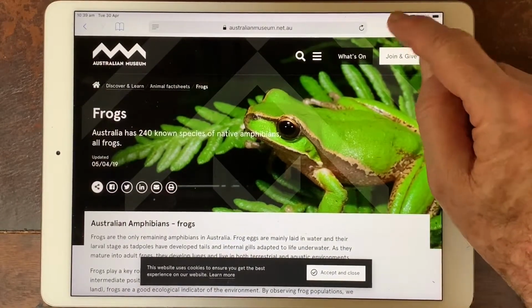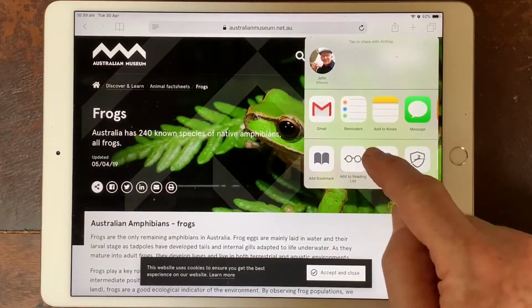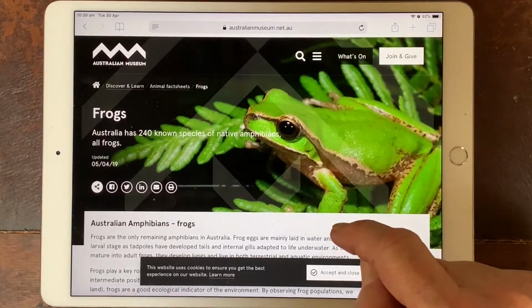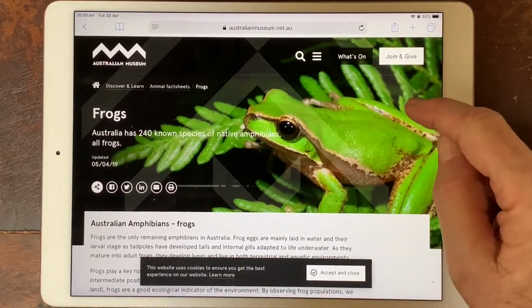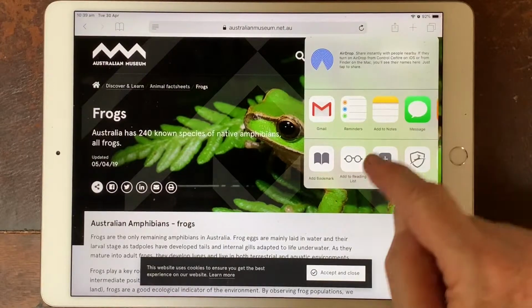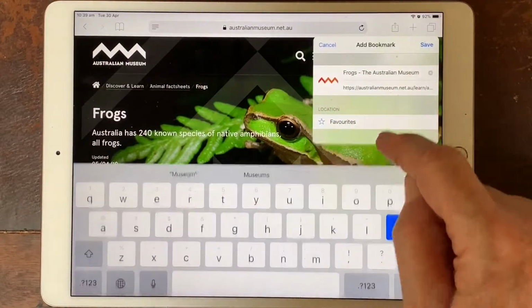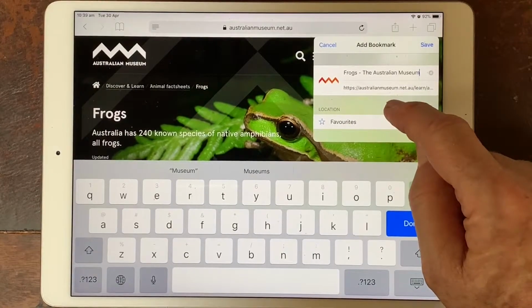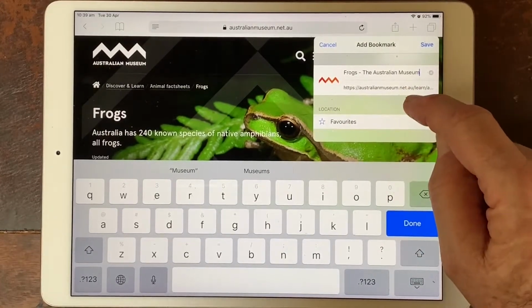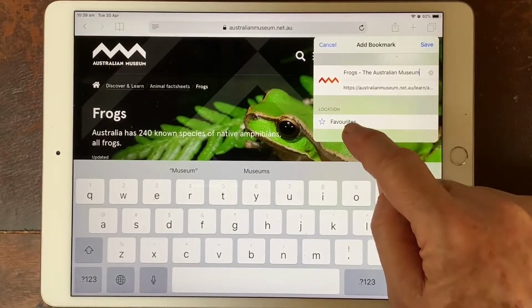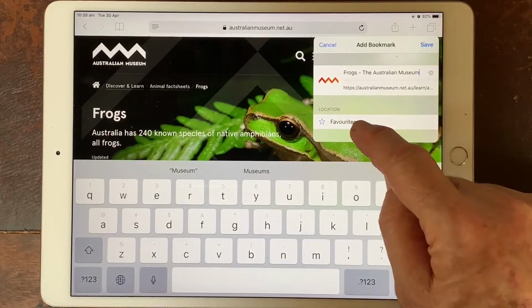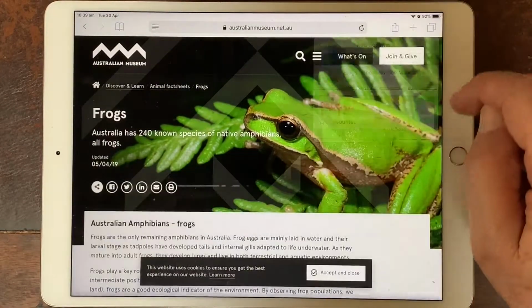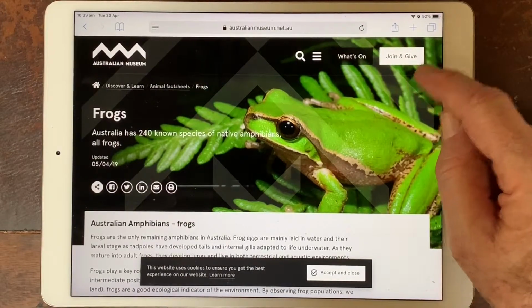Now from the action button, I'll add this to the reading list, which is quite a useful thing to do. And in a moment, we'll see what happens to that. I'll also add to bookmarks. Bookmarks is an organized way of storing possibly lots and lots of web pages. So I'll just click that. I'm in the folder here called favorites. So I'll just click save, and we'll see in a moment what's happened to that.